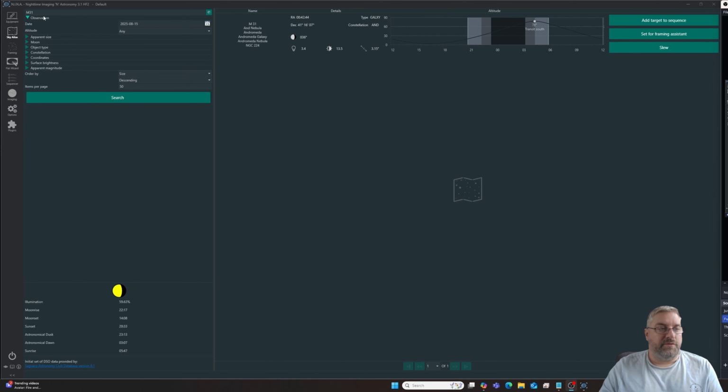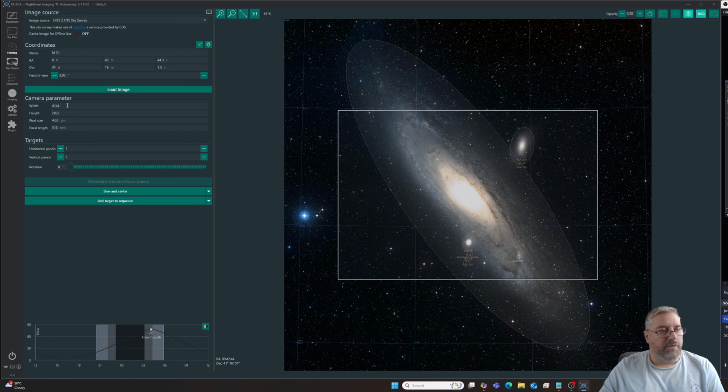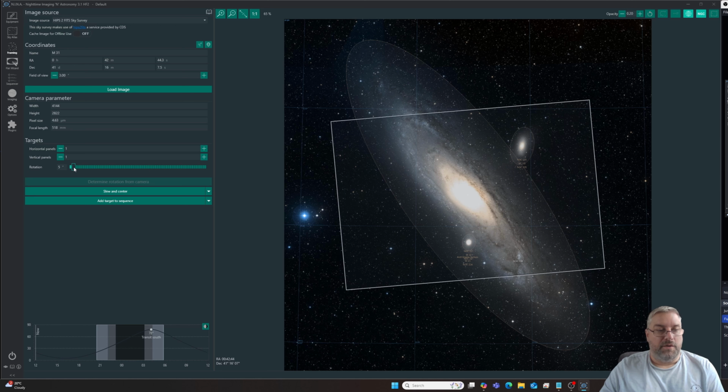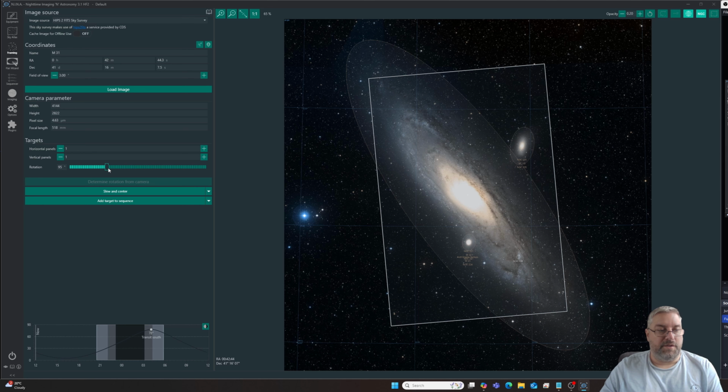So as you can see, we've already searched for M31 Andromeda Galaxy. If I send that to the framing assistant, now that image is loaded, we've got on the left hand side here our camera details. So we've got the width in pixels, the height in pixels, the pixel size and the focal length of our telescope. And as you can see, this is Andromeda, and that's how much of it would fit in. If it was flat on, we can obviously rotate the camera and it will just about fit in one frame there, if I rotated the camera around to 100 degrees.